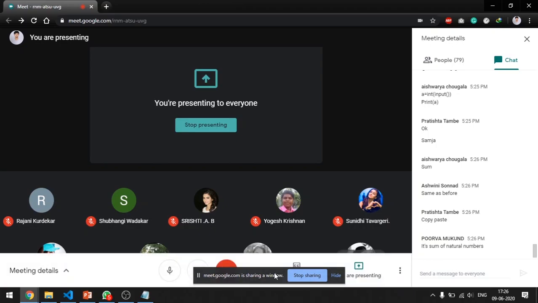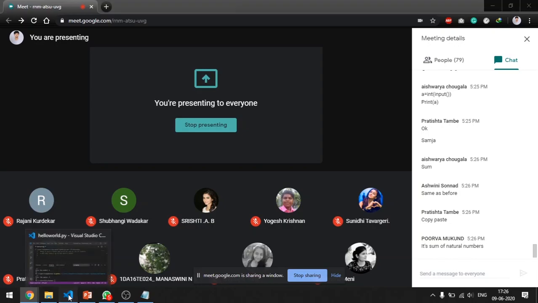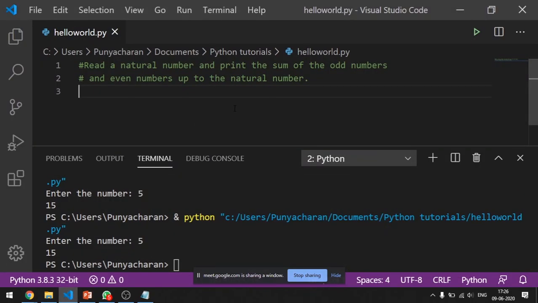Nice. People, that is exactly the same as the previous question. It is the sum up to natural numbers. Sum up to the natural number which has been entered, from 0 to that particular natural number. What is the sum? It is nothing but the addition of your odd numbers and even numbers.